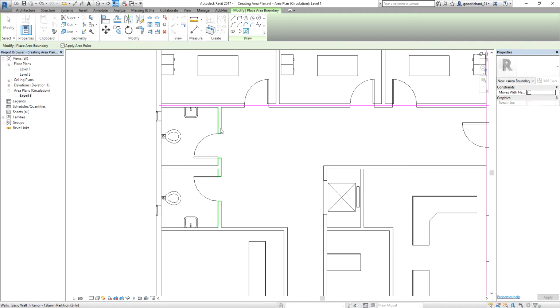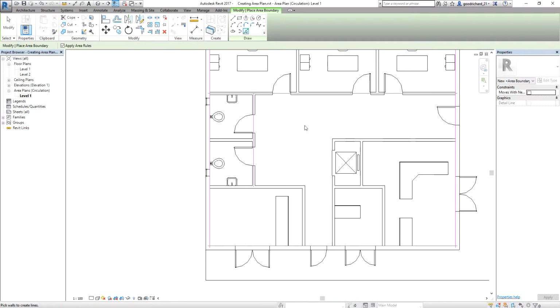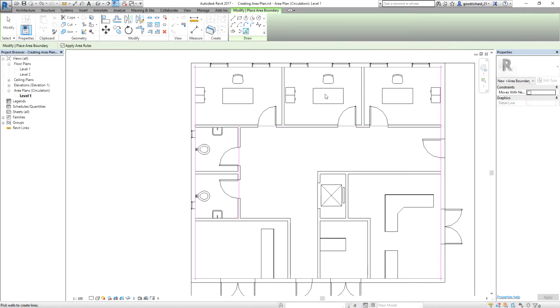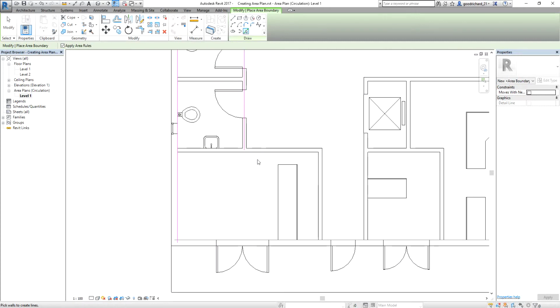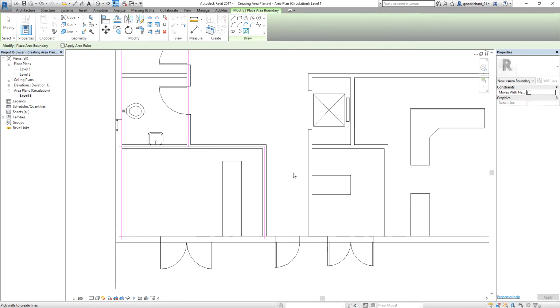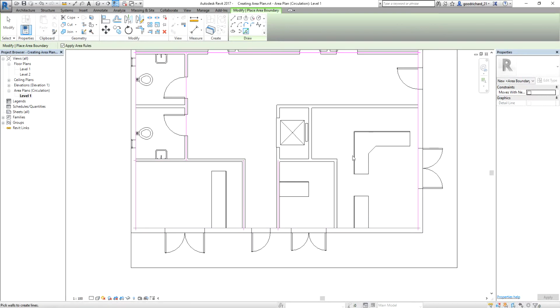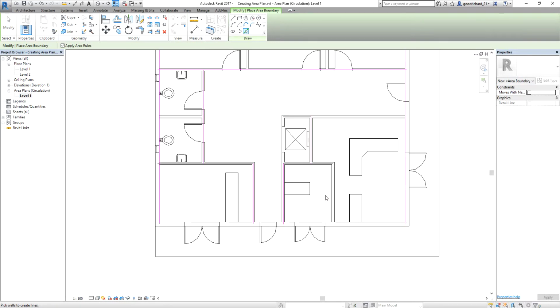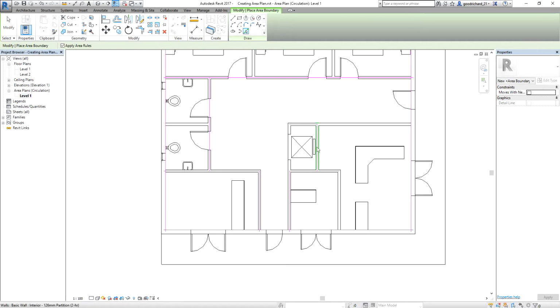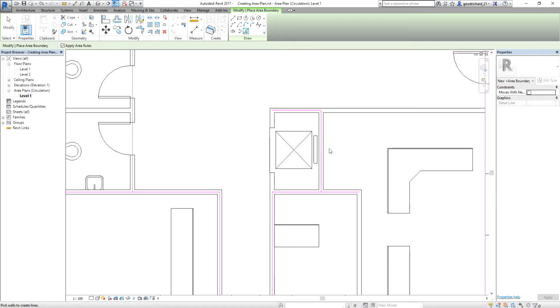Same with this wall. This is my toilet. For example, this is my office area. Let's say this is my retail area. So I'm going to click. So let's say this is also my retail area here, and then I'm going to separate the elevator area. Elevator area. All right.